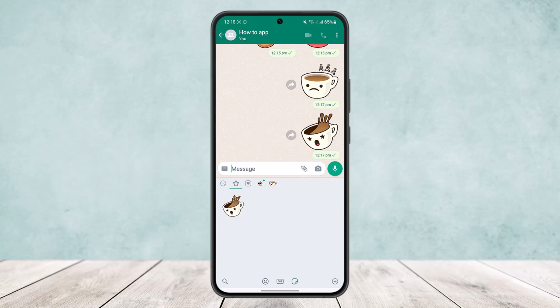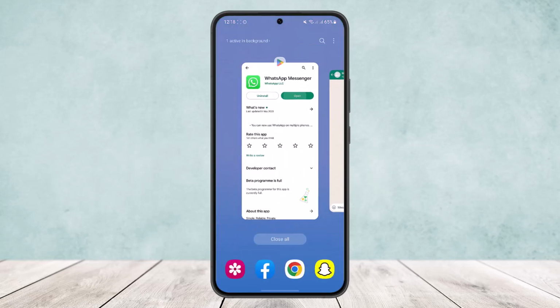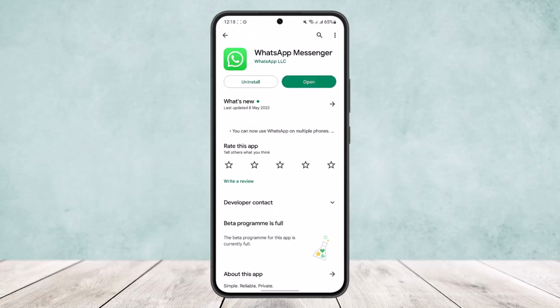So this way you can send stickers on WhatsApp, save WhatsApp stickers, and add stickers to favorites.